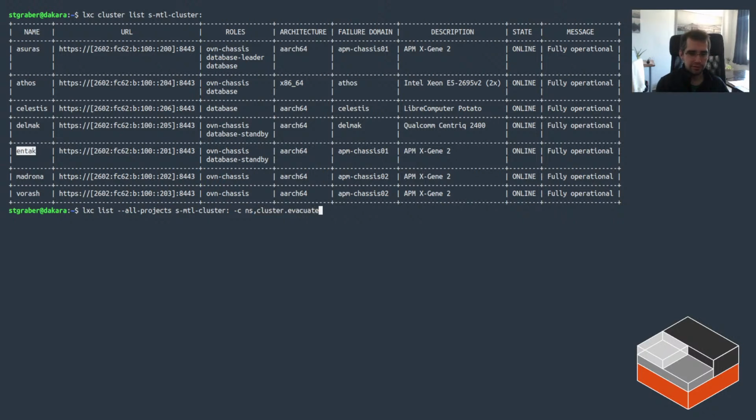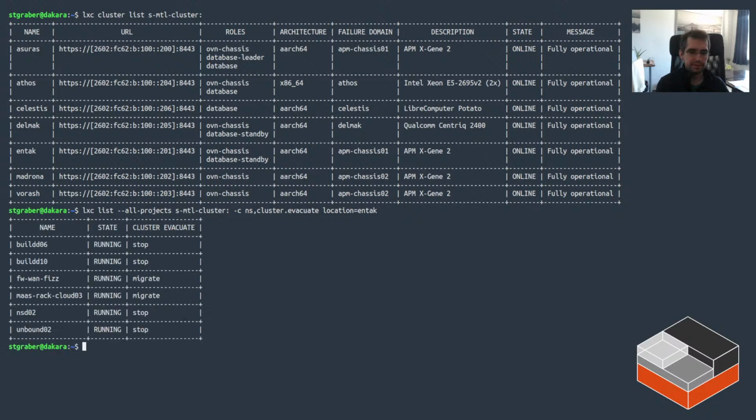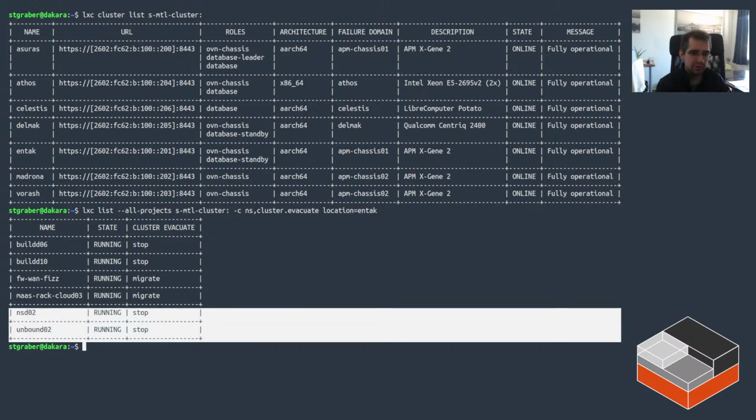So we can do cluster evacuate. And I want the output filter to only show me this one system. There we go. So you can see that it's running 6 instances and they are currently configured. 4 of them would get stopped during a normal evacuation.